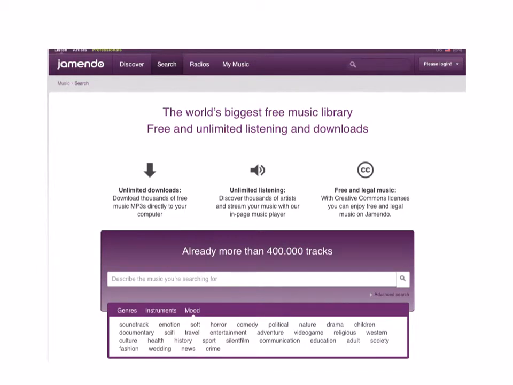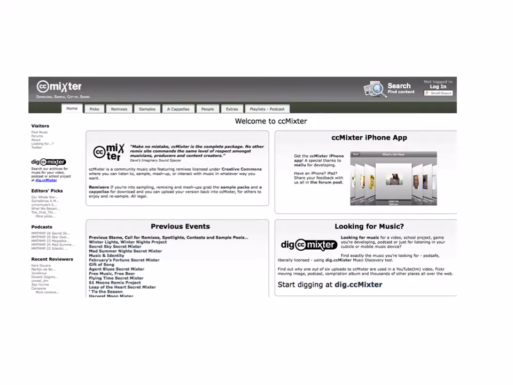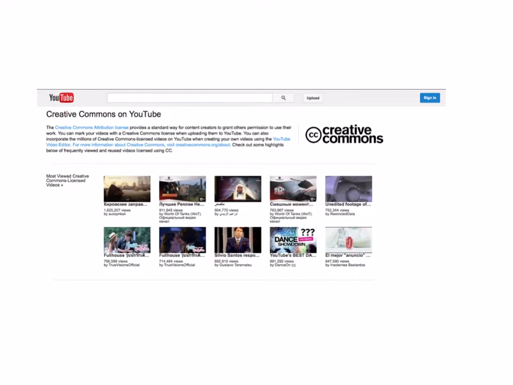You can also find Creative Commons licensed music at sites like Jamendo. And here you can even filter by mood to find appropriate music for your videos. Mixter is another Creative Commons site where you can find music. Most students will find a piece of music here that they enjoy. And YouTube also has a Creative Commons selection where the video artists have licensed their material with a CC license.